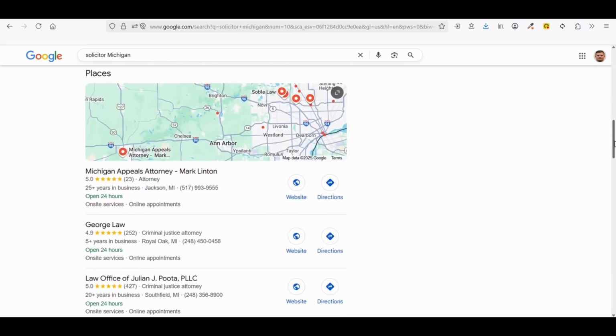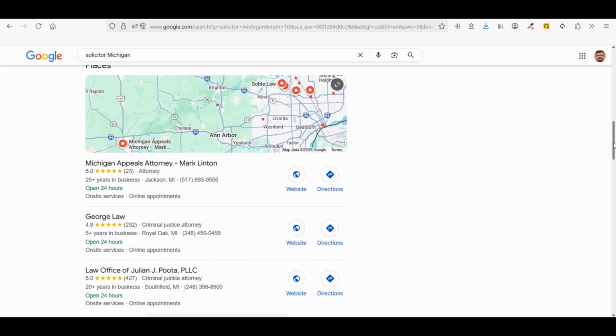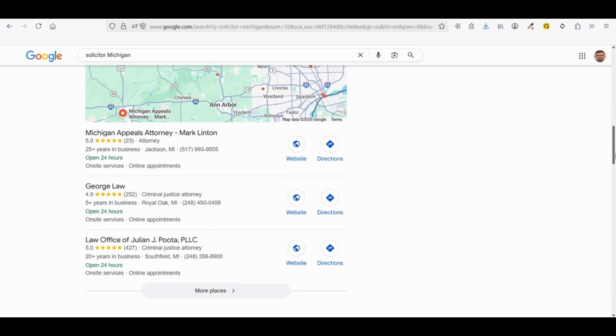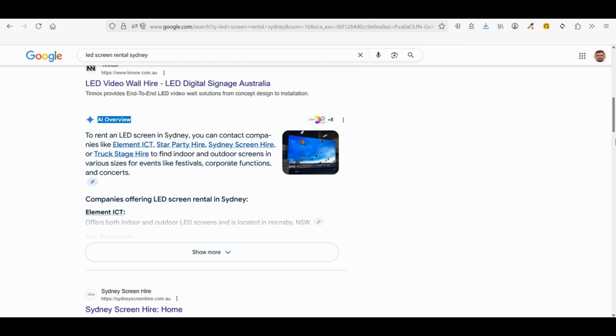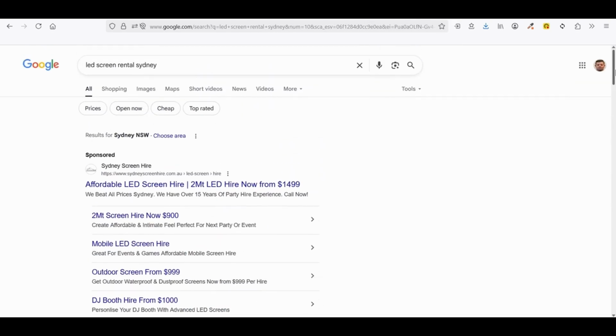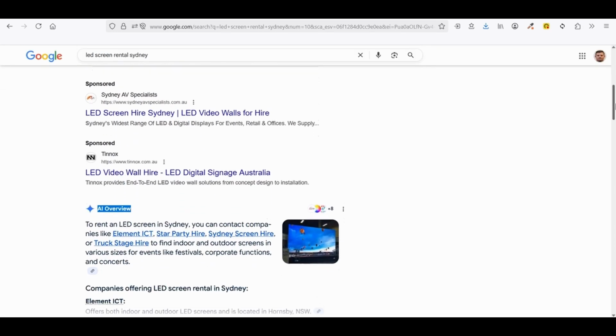You will then have what is referred to as Google Maps, also known as Google My Business results, followed by the organic listings or organic search results. These are companies' websites. In some cases, you will also have an AI review.